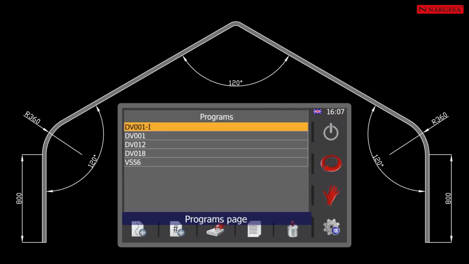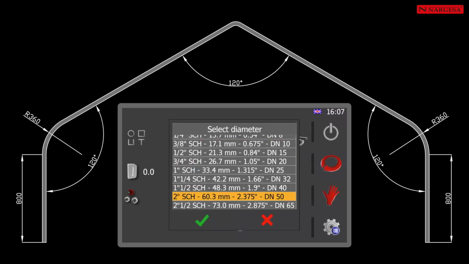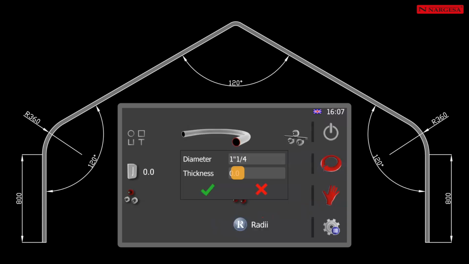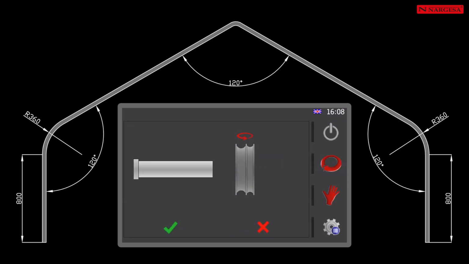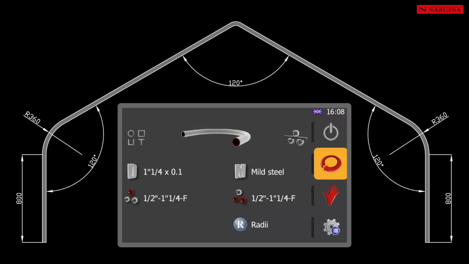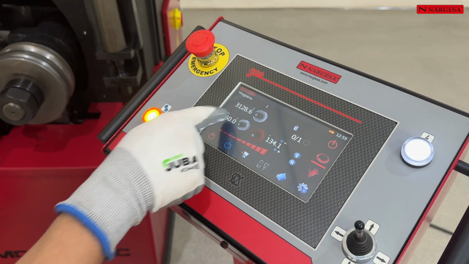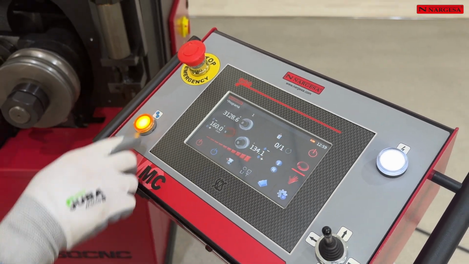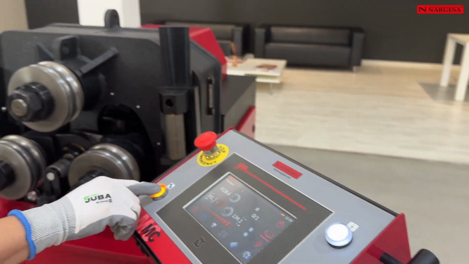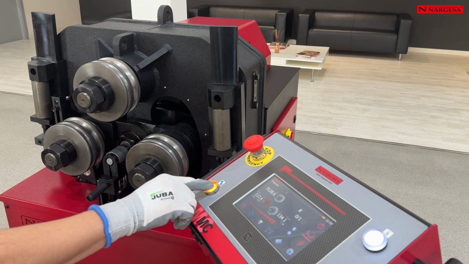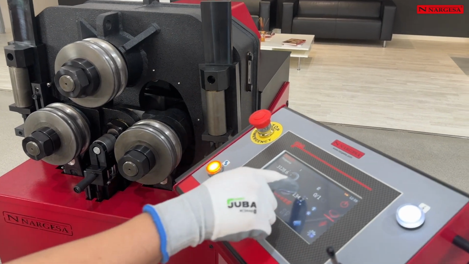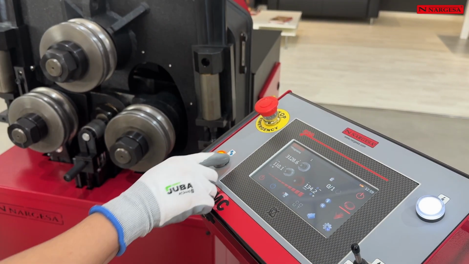Now we're going to see how to do a program step by step. Choose the profile, a round 1¼ by 0.09 inch tube. Choose the material and set the position of the rollers. Go to Automatic and place the lower axles in the unloading position, X at 110, Y at 110.